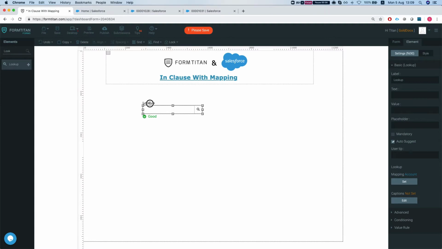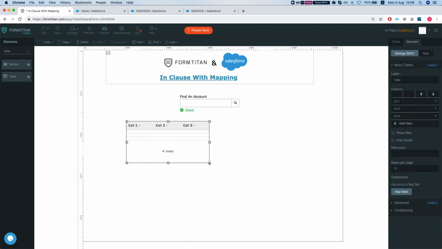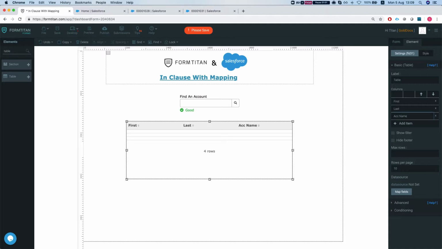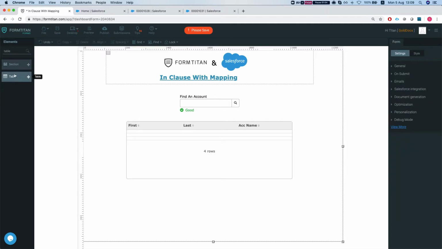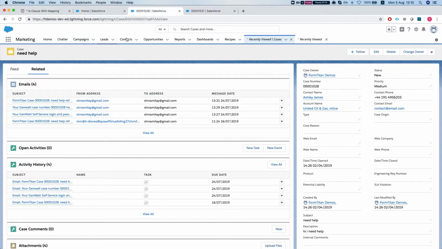and let's name this, and we'll bring in a table. This will be first name, last name, and account name. Okay, next let's bring a table for the tasks. Let's see what we have on the task.